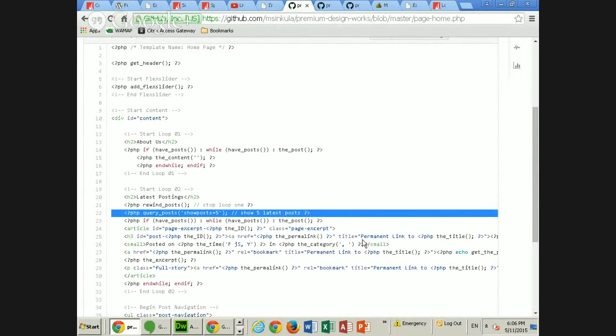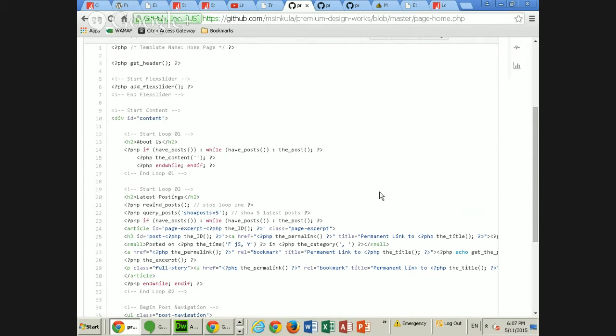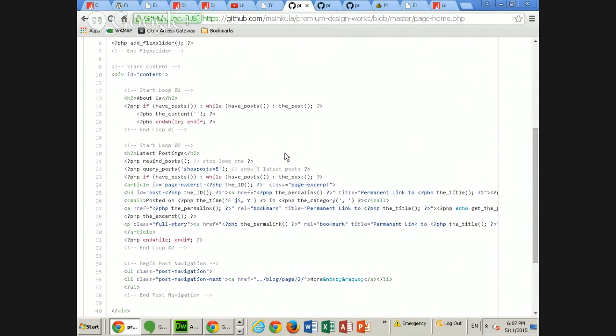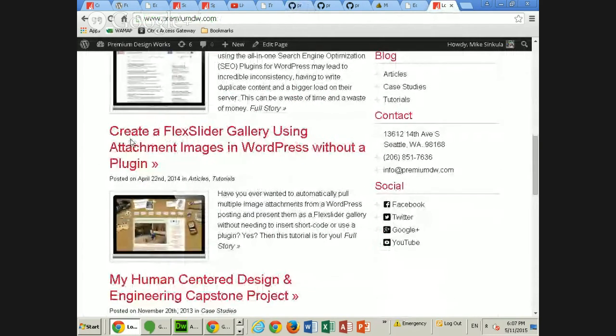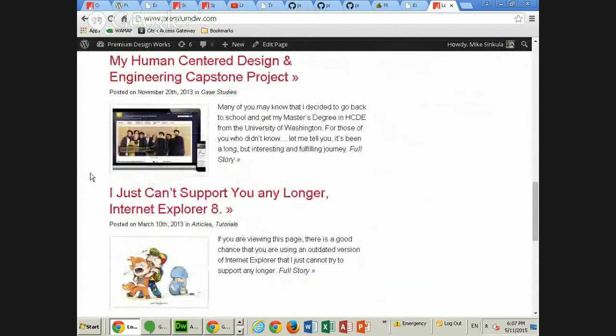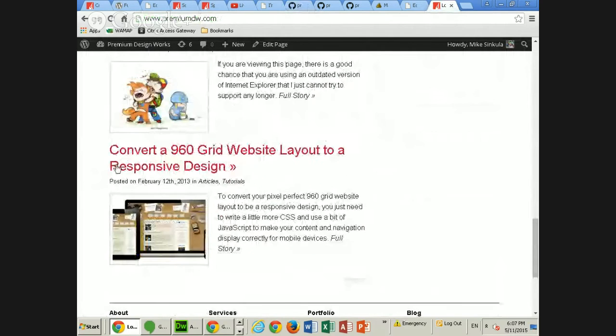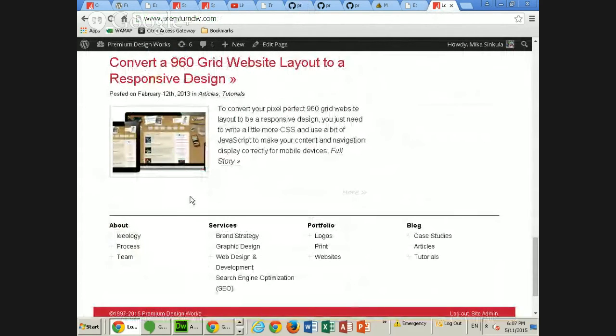Okay. So if I said here, using the query post function and pass the argument show posts equals 5 through that function, right? Again, this is on my business theme. 1, 2, 3, 4, 5. Show the 5 latest postings.